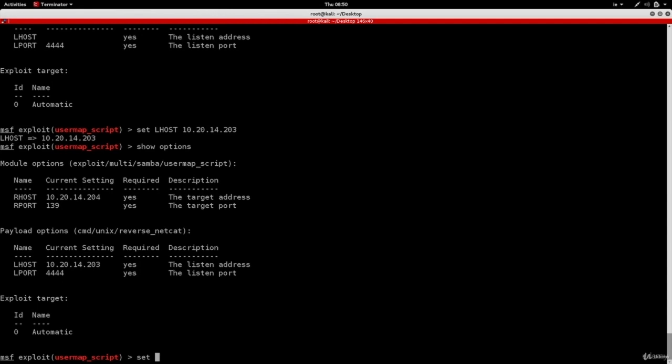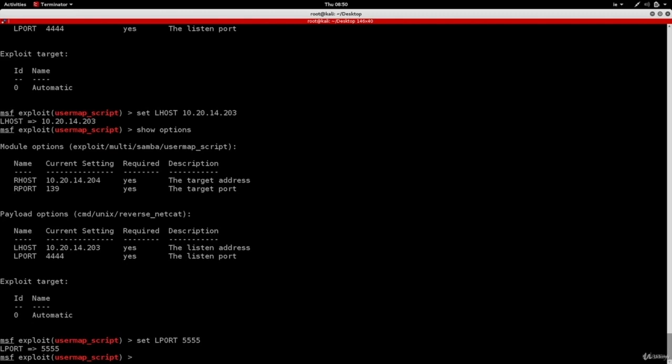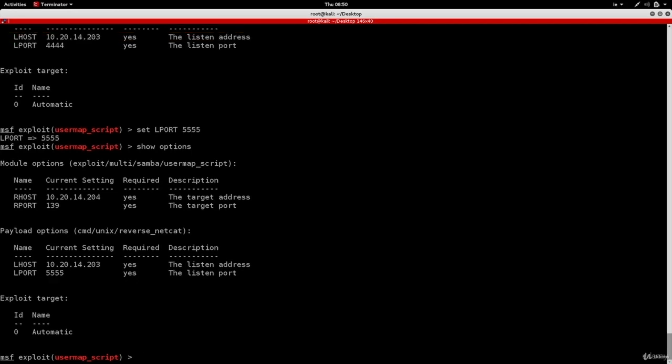I'm not going to do that now because I have a web server running on port 80 and that will conflict. So I'm just going to set the lport to 5555, just as an example for you, to show that you can change any option the same way: set, the option name, and then the value. So I'm going to do show options again. And as you can see, this has been changed to 5555. And I'm going to do exploit to run the exploit.